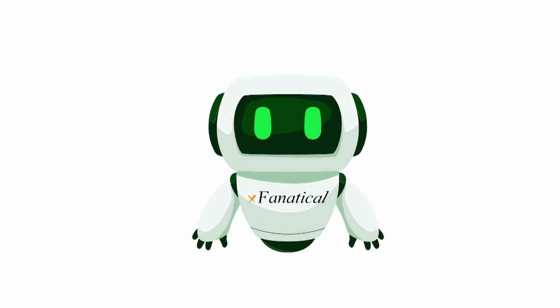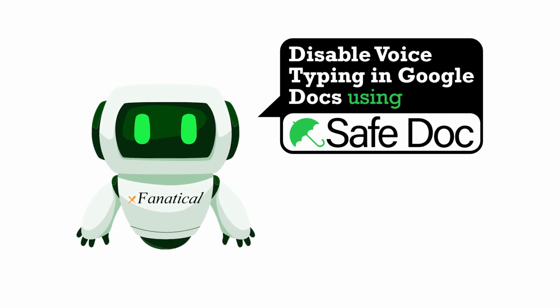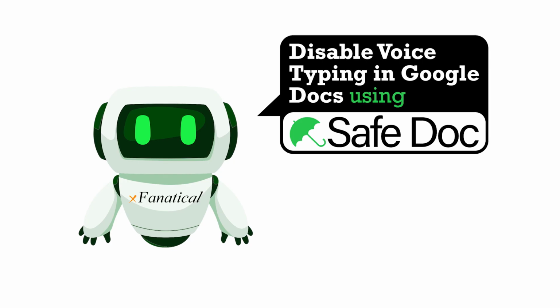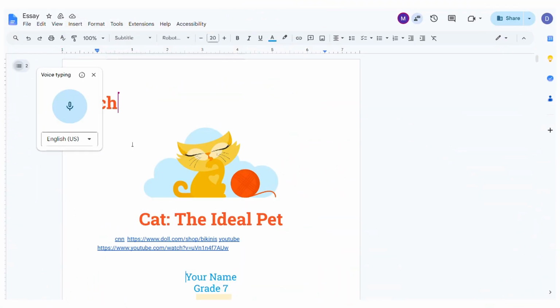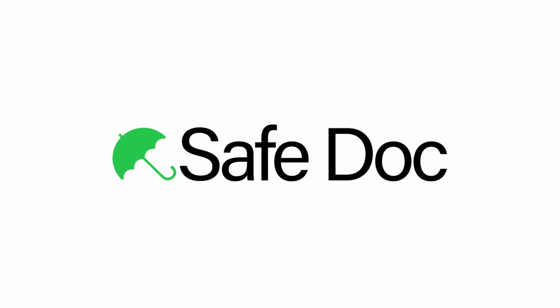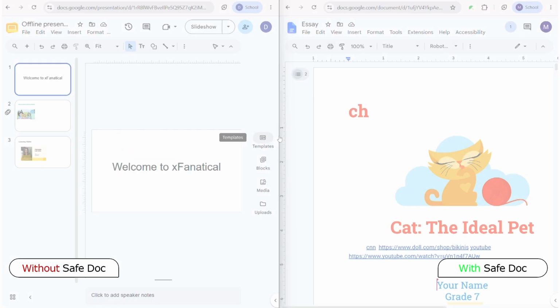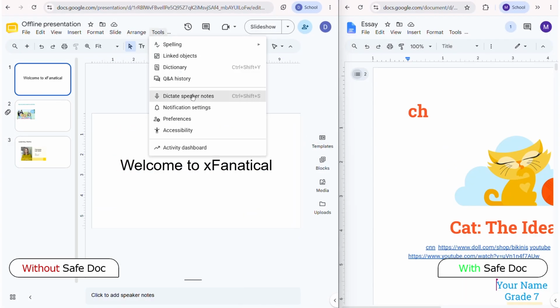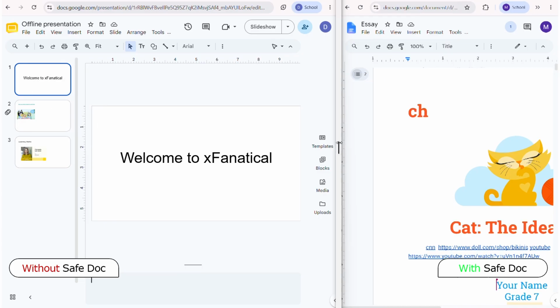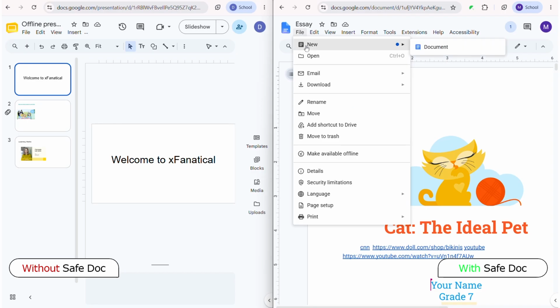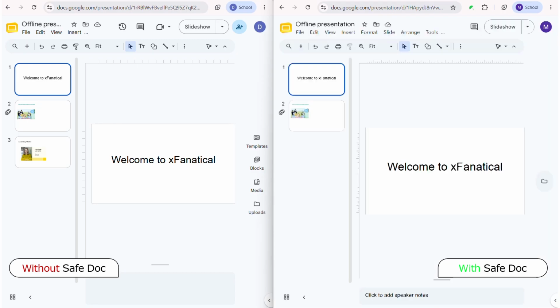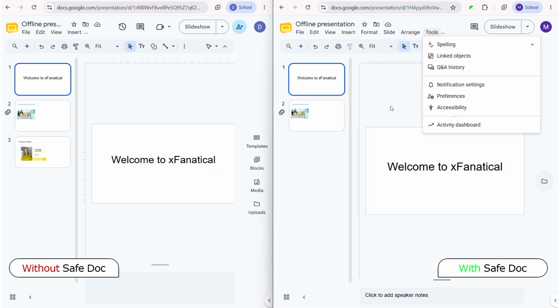Hi there! Today I'd like to discuss how to disable voice typing in Google Docs using xFanatical SafeDoc. Voice typing can reduce students' engagement in writing by encouraging reliance on speech recognition instead of developing typing and writing skills. That's where SafeDoc comes to the rescue. xFanatical SafeDoc helps schools disable voice typing across Google Docs editors, encouraging students to engage more actively in the writing process while promoting better typing skills, accuracy, and a more focused learning environment.